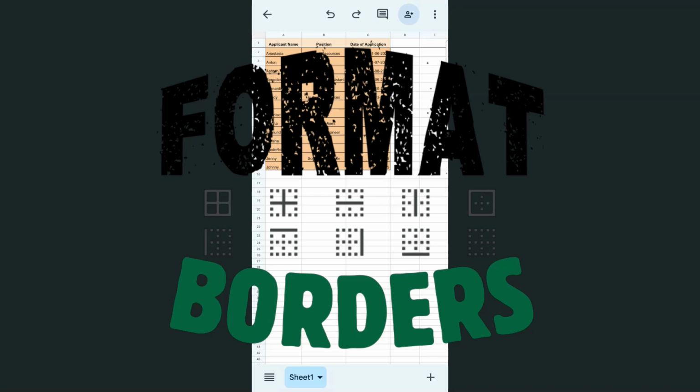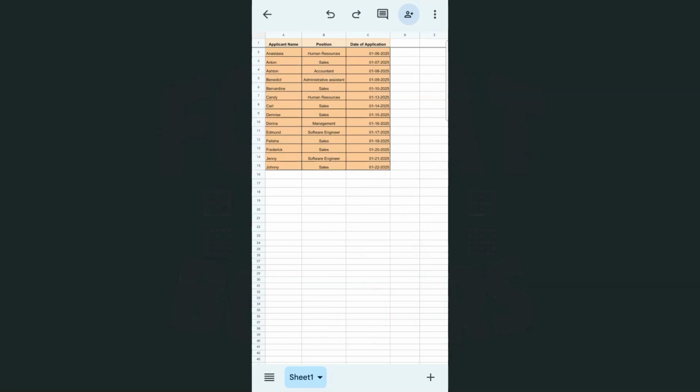In today's video, I'm going to show you how to format your borders here in the Google Sheets app. So if you're using some borders to highlight some of your data in the Google Sheets app, here's how you can format them. So in this example, I have a simple border applied to this data.